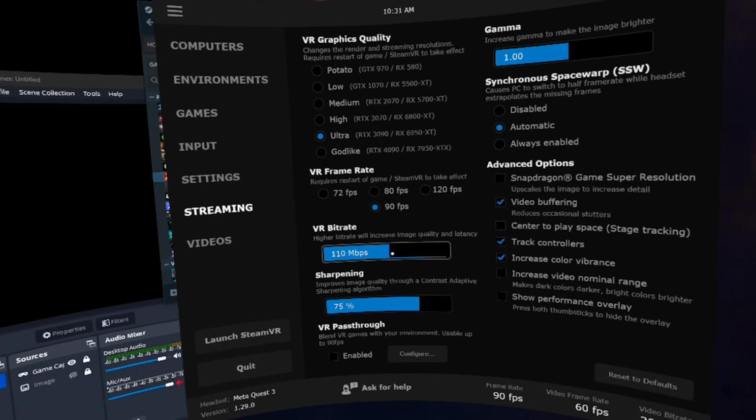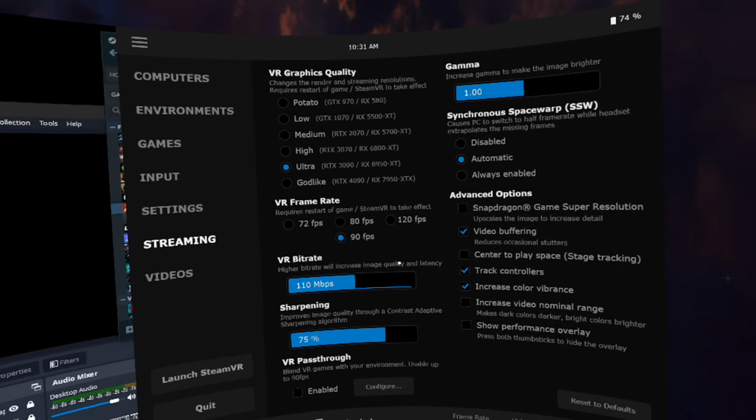Gonna bump this up a little, not too much. Higher bitrate will increase image quality and latency. We don't want that, especially if we're playing a lot of first-person shooters, which I love to play.